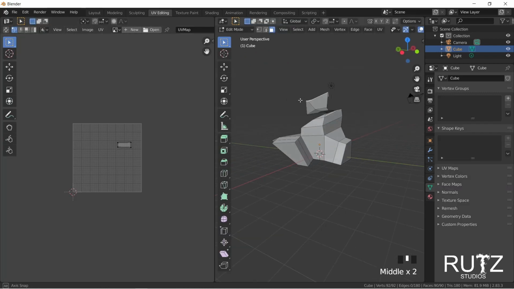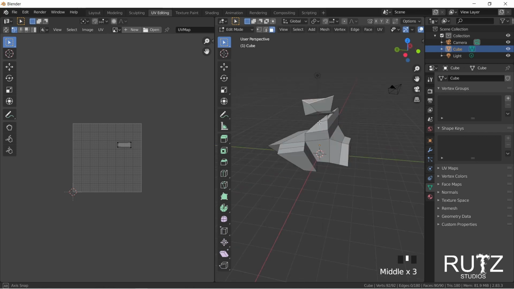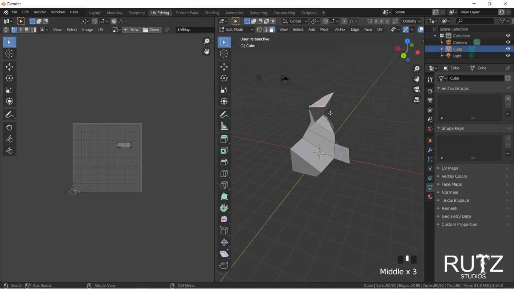UV basically is when you want to put a texture onto your model. You want to paint it. You want to give it the colors and all that. So the way computers work is that they need to see the 3D object in a flat plane. They need to see it as a paper so they can lay out the texture onto it.